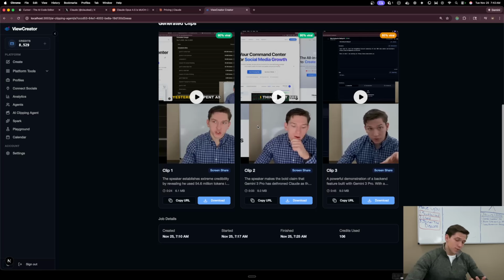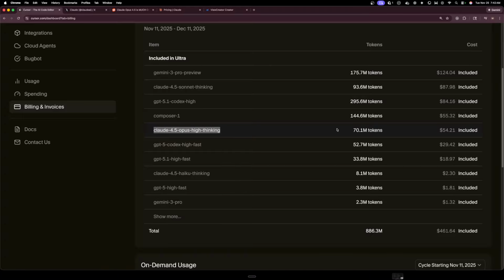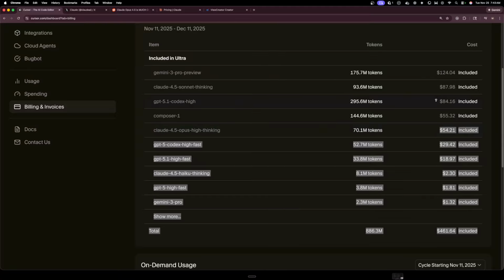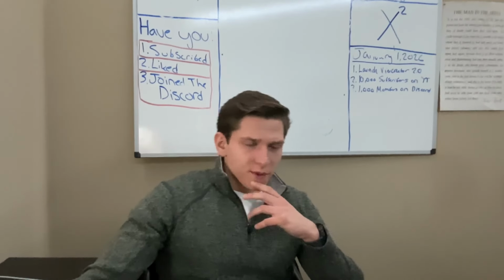I did rebuy Claude Max because it is still an expensive model, right? If you go back to usage, something to note, look at GPT-5.1 Codex High. Look at my usage here, right? 300 million tokens, and I spent $84. It was included in my plan, right? And then over here for Opus, 70 million tokens. So I spent, I don't know, about a fourth of the amount of tokens, and I've spent almost as much. So, in terms of how expensive the model is, it's a more expensive model.